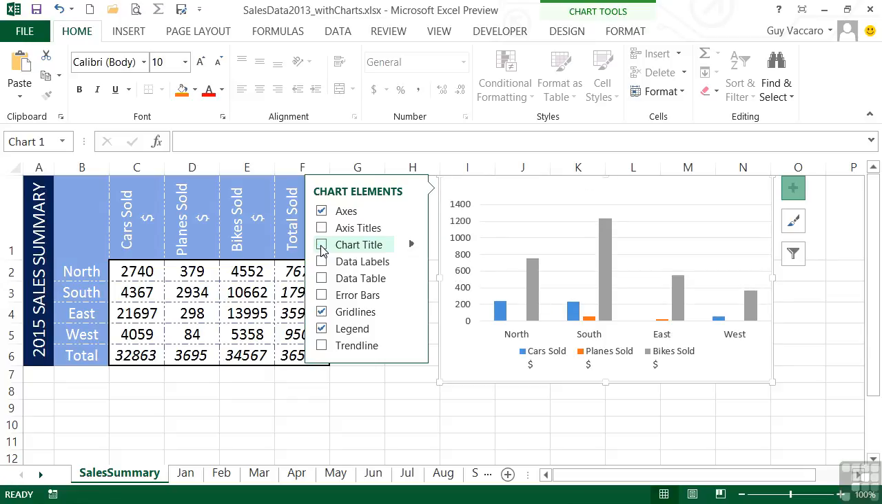Turn off the chart title and it disappears. Turn off the grid lines and they disappear. Turn off the legend and you have no key. Turn off the axes and you have no labels. So we can turn on or off the chart elements that we require.